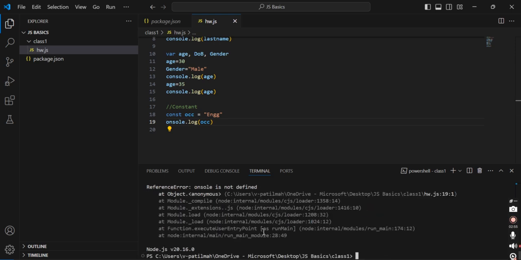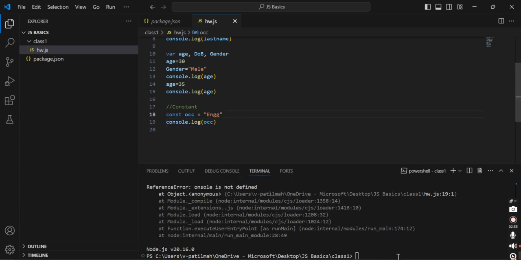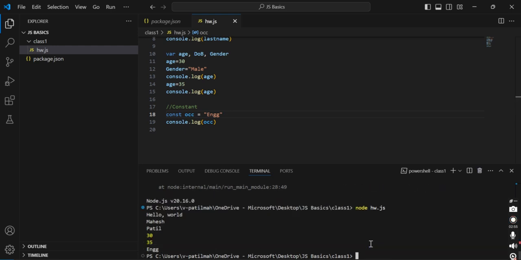Let me print. Oops, while copy pasting, I missed C. Let me print it again. You can see it got printed. So far it looks similar to variable, but here is the difference actually.